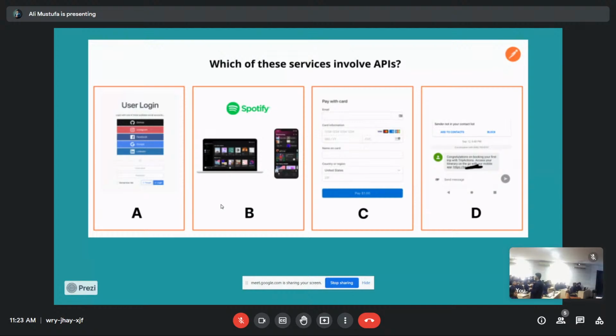Let's say A, B, C, D. Everyone uses API? What about you folks at the back? Yes? No? Maybe C doesn't use API, right? I can just enter my card detail, it goes to the bank and returns the money. Why do I need an API? It doesn't work like that. So all of them use API. At the end of the day, all four of these services, what do we do?